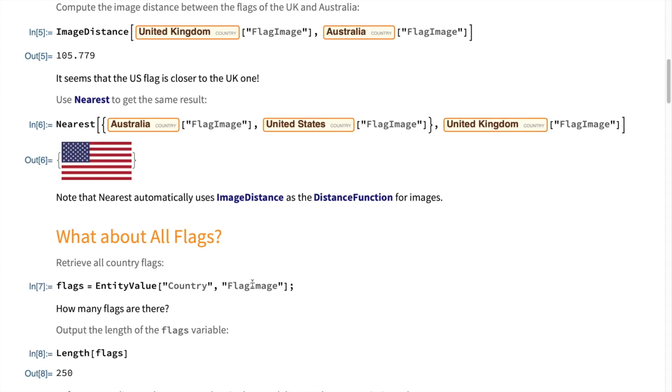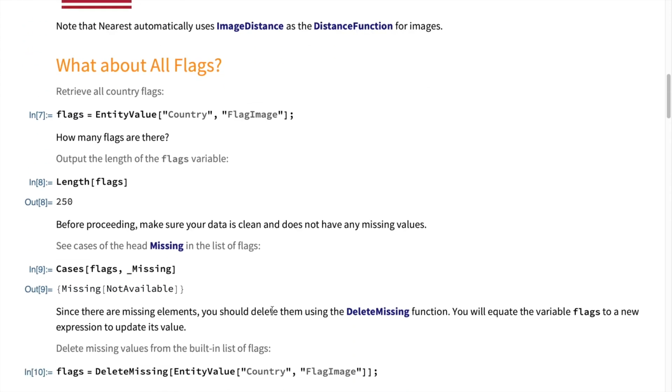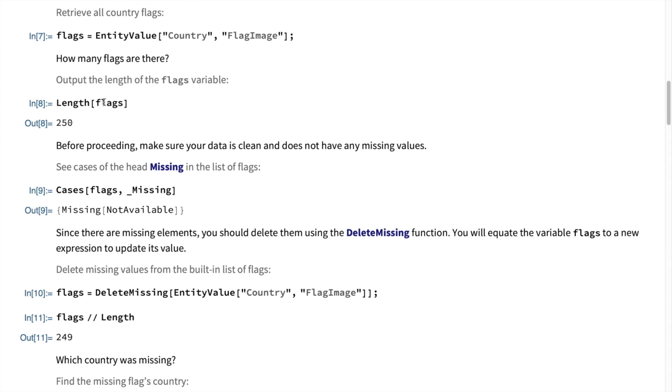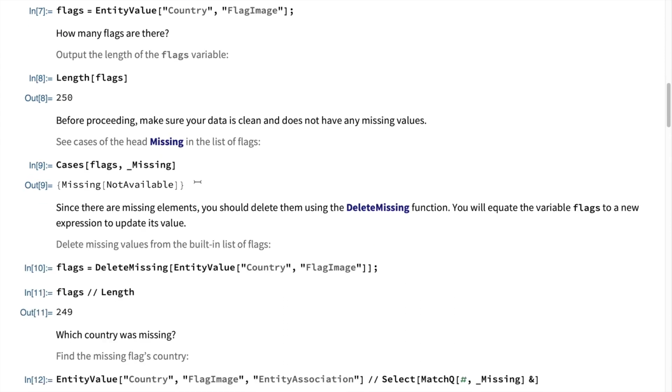Now, what about all flags? I can retrieve all country flags using the EntityValue function. I can simply indicate in my EntityValue function that I want the flag image for the entity type country. I will store that data in my variable flags. We can take the length of our variable and we see that we have 250 flags.